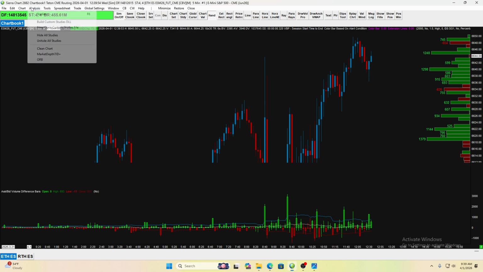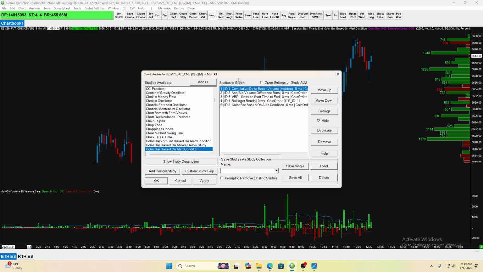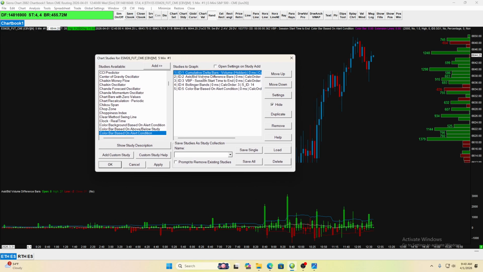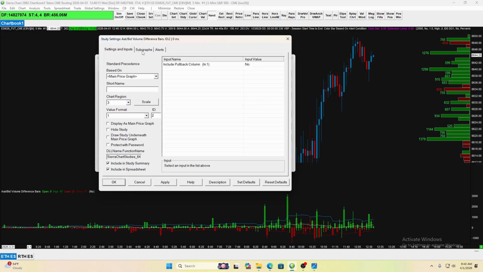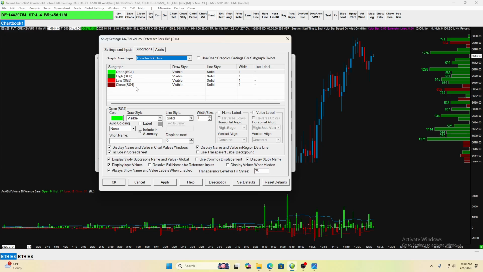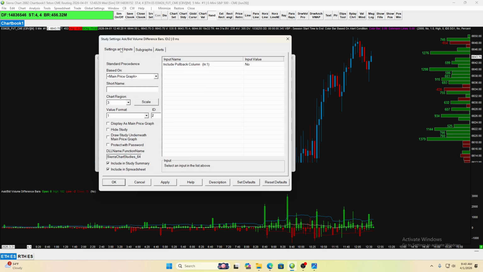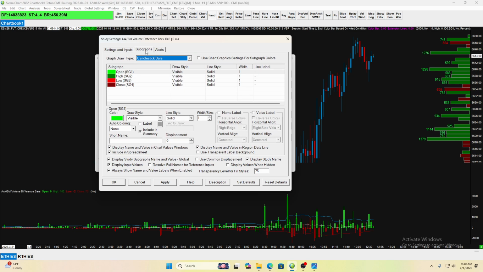So what we would do to create our formulas, and you can use like ChatGPT if you have trouble writing formulas and just explain to them what it is you're trying to look for. So we're using 2 different studies. We're using this one right here, which is ID2, ask by bid volume difference bars, and then we're only wanting to use the close of it. I know it can get confusing with this because you see the close is in red, but the close is going to always be the close of the bar. Even if it's positive, it will still be SG4. So this is ID2, and the close is subgraph 4.